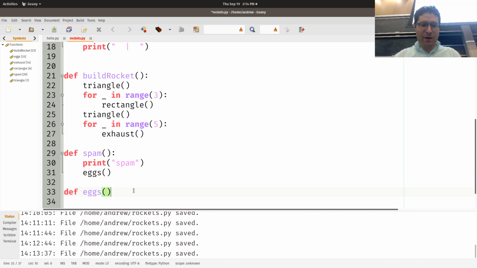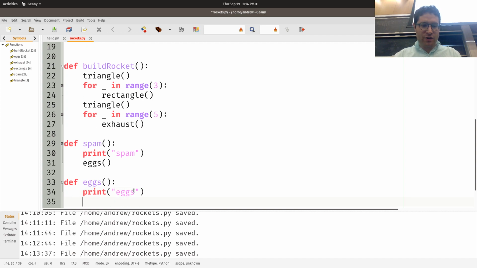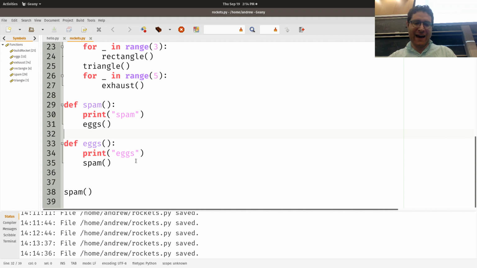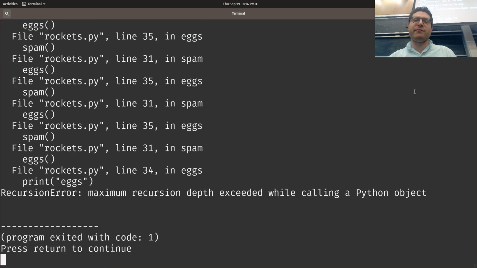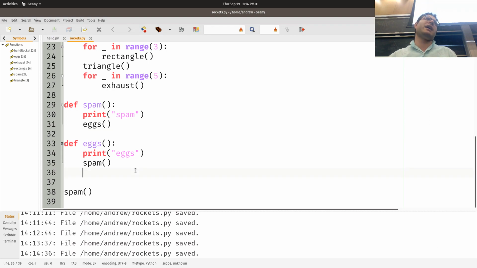Right. So we have spam, we have eggs here, and we're going to print eggs, and then we're going to do spam over here, right? This one calls this one, which calls that one. You're rarely going to accidentally write that, by the way. But same thing happens, right? We're just calling spam eggs, and then it says maximum recursion depth. That's where you have functions calling themselves, essentially. That's what recursion is. We'll get into that much, much later.